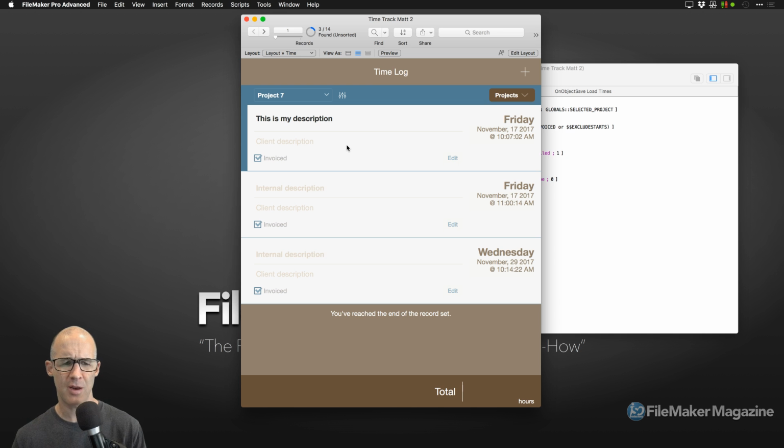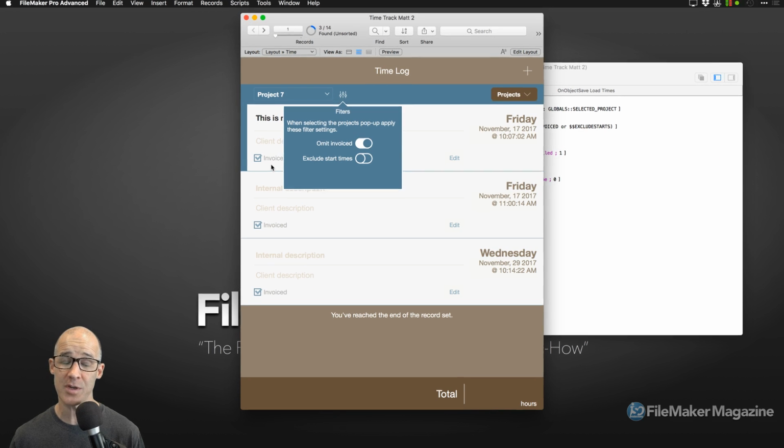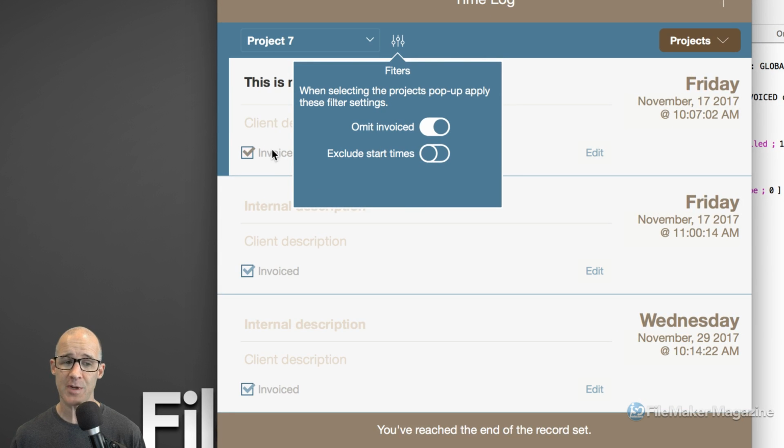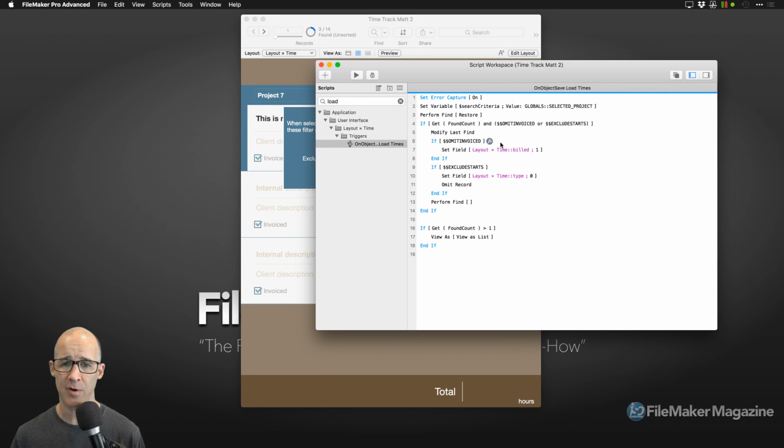We have, it flipped. We omitted the invoice. We wanted to omit invoice, so we need to flip what we're doing in terms of this, because we are getting invoice. So it's working. Our script is doing what we want it to do. It's finding just invoiced. We just need to flip that. So let's go flip it in our script.